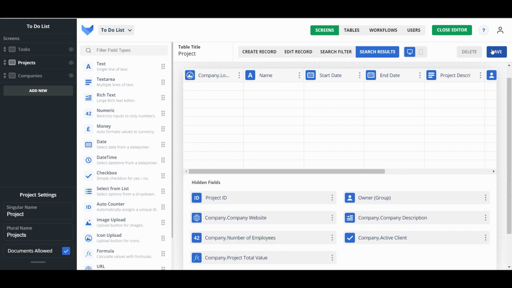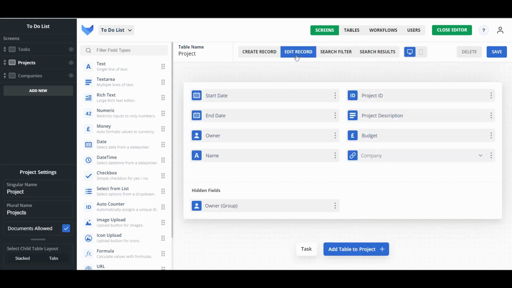There are a couple of different settings on some of the other tabs. So for instance, in Edit Record, you can choose how child tables should be laid out, whether they should be stacked on top of each other or show as tabs. So have a look at the additional settings. Here is where you can also customize if documents are allowed for that particular table. So disabling this will mean that users can't upload documents to that table.